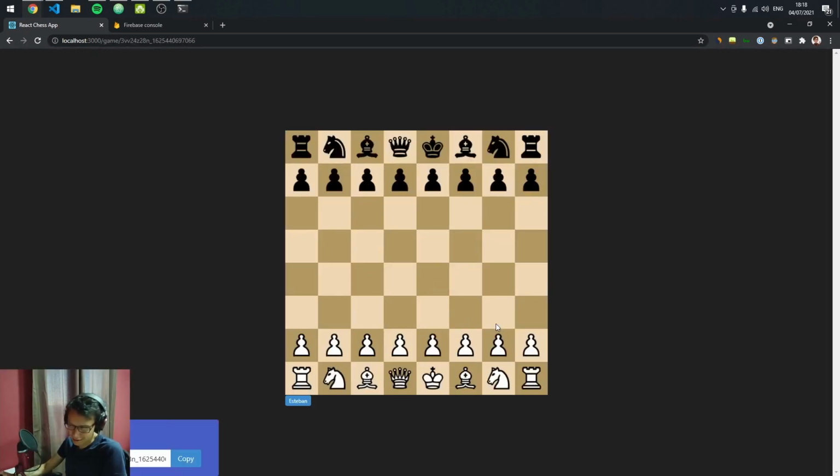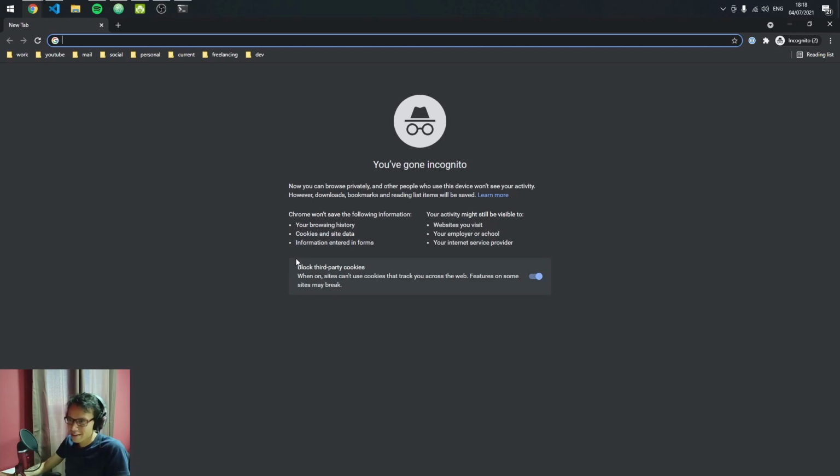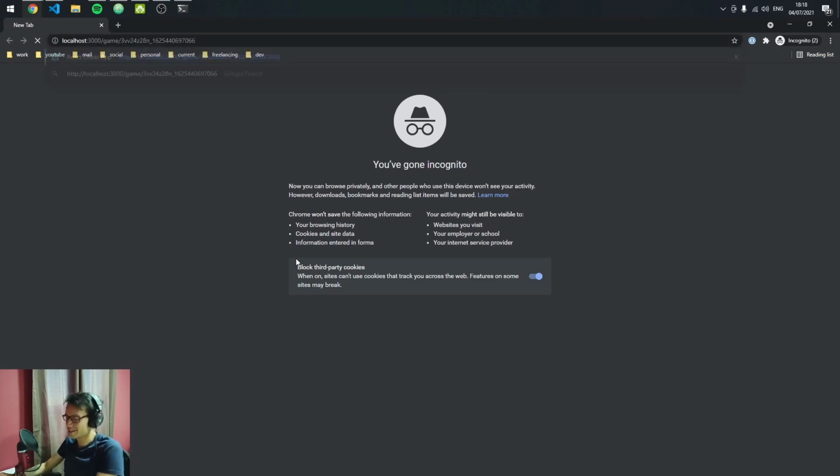We have the white pieces, and you can see that we have our name. If you want to invite a friend, now you can copy this URL and share it with a friend so that your friend can join to play with you online. For doing this, we're going to open an incognito tab and paste the URL here.